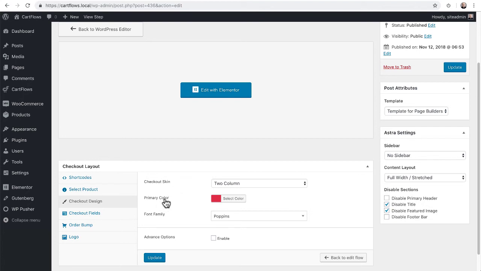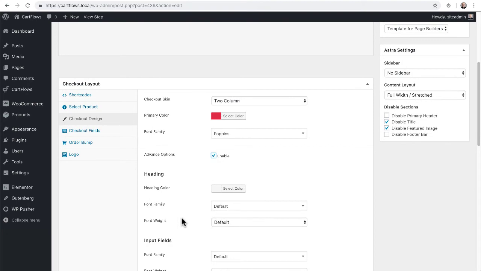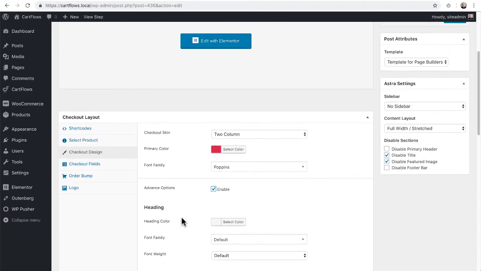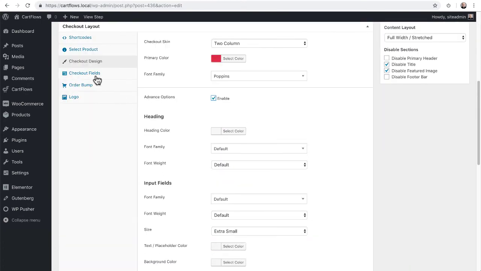You can style it some here. You can set a primary color. You can set your fonts. There's also advanced styling options here if you want to have different font sizes and fonts for the different parts, and also different colors there for the checkout form itself.